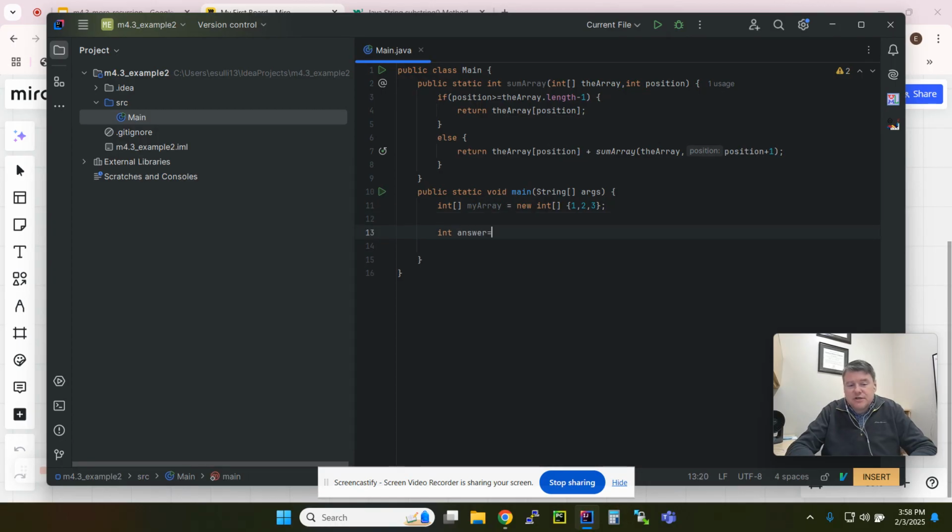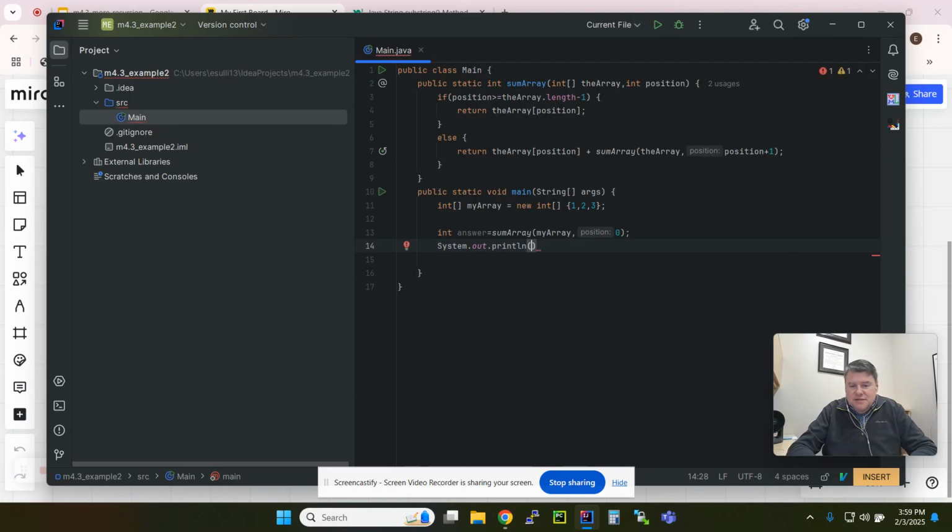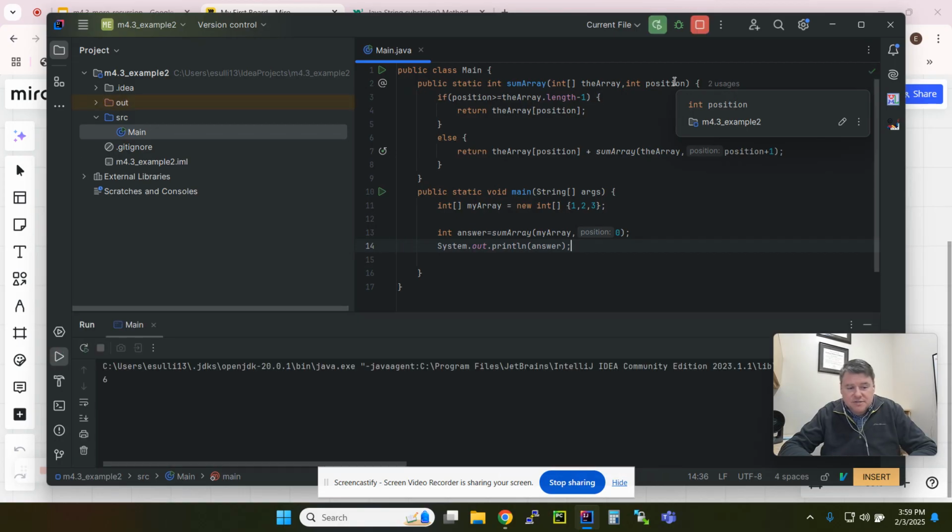All right, so as usual, let's test this. So int answer is going to be some array, and then I pass it my array, and I pass it 0 because I want it to start in position 0, and then I'm going to system.out.println, and I'm going to pass it answer. All right, so if all is good, this should output the number 30 because the sum of all those is 30. Well, it looks like all is not good. I got 6. Okay, so what did I do wrong?